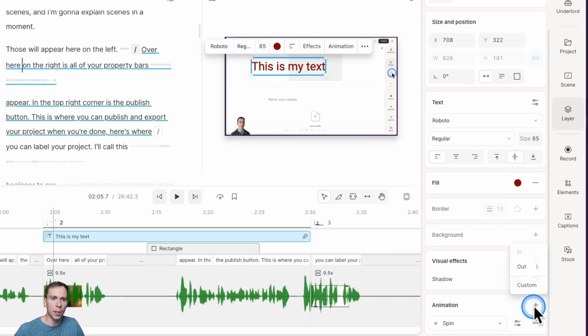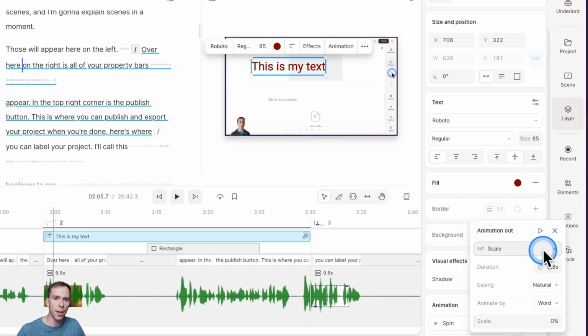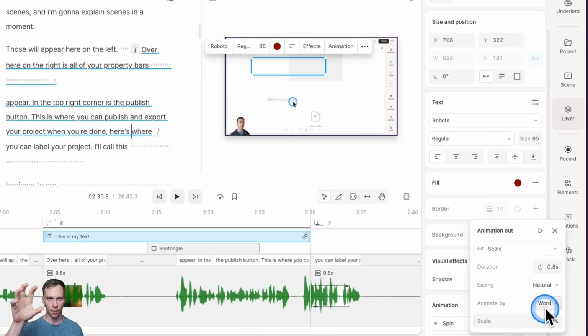And then if I hit the plus button again, still with my layer selected, I go to out and I go to scale. I'm going to hit this play button. Let's watch what this does. So this one it's taking 0.8 of a second. The easing is natural. It's animating by word. So if you notice, each word kind of got sucked away. It kind of disappeared. That's what that means, animate by.